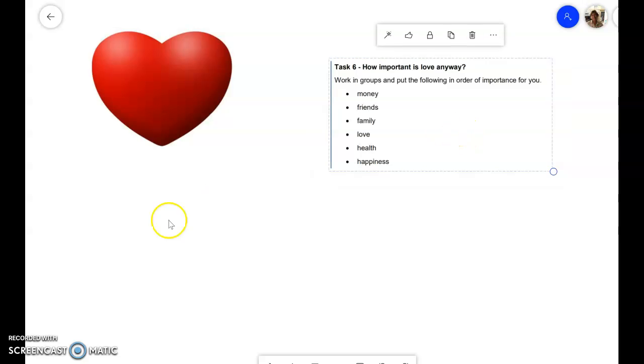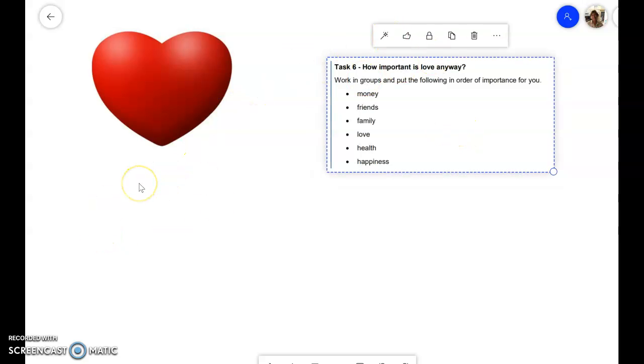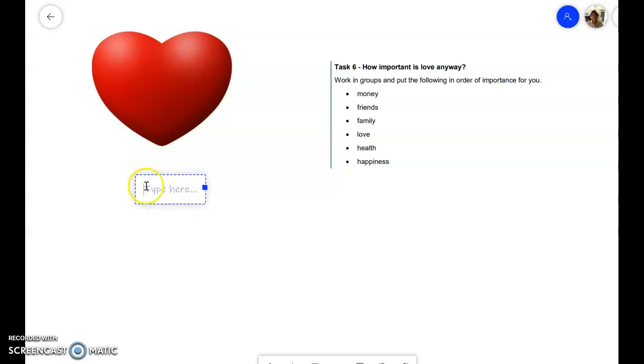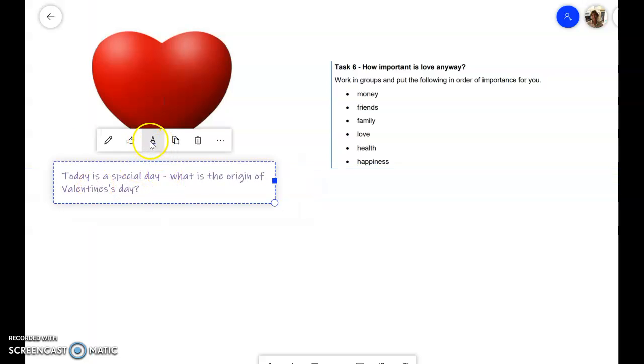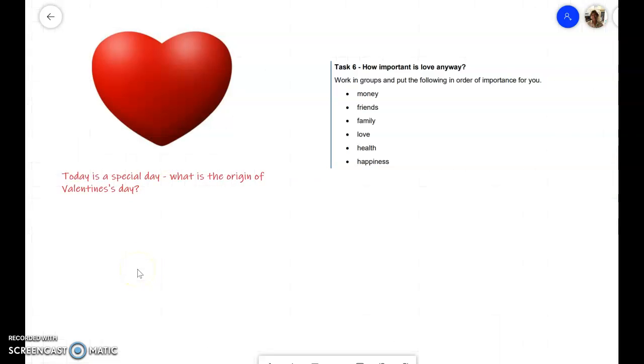Okay, but I might want to write something. So if I want to write something, I'm going to right click here, and we go, today is a special, oops, can't spell, day. What is the origin of Valentine's Day? And then we can start talking about it. So basically I can type like that. I can change the colour here, so I can go into red because obviously that feels like a more suitable colour.